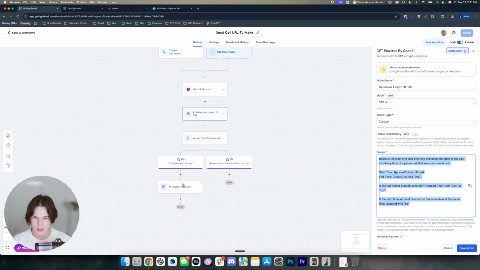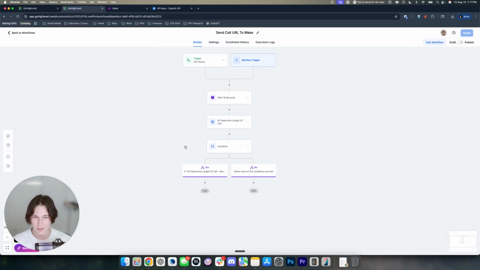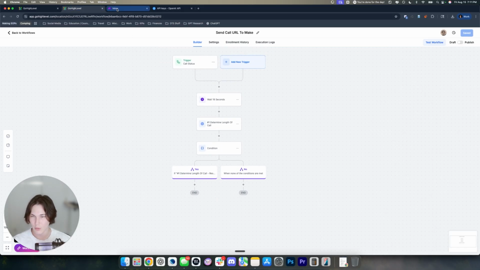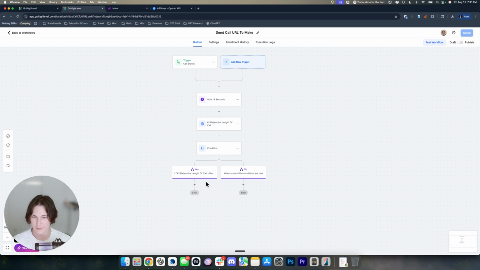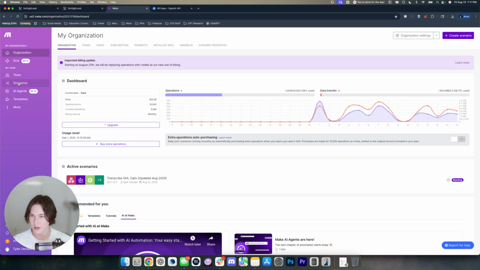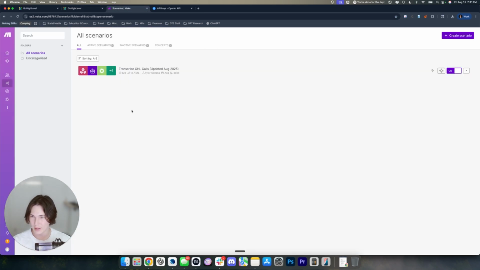The next thing we're going to do is set up a custom webhook. So what we need to do is open up Make so we can generate a webhook so we have a place to send the information to. So when you're in Make, click on Scenarios, and we're going to create a scenario.